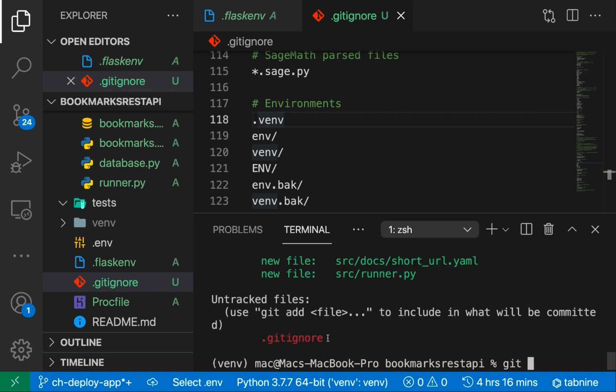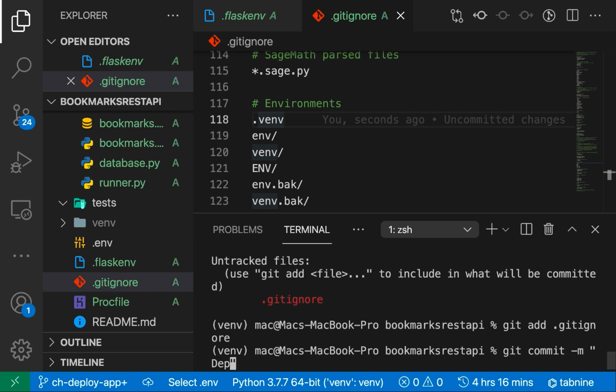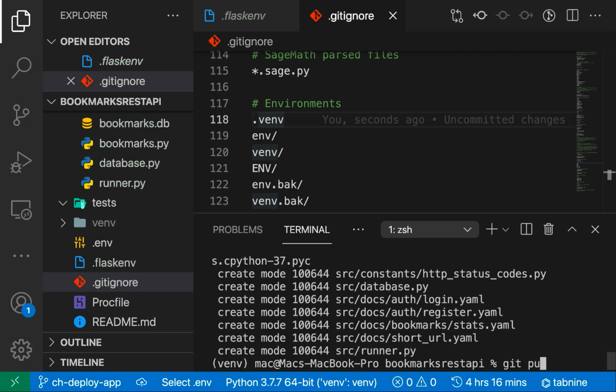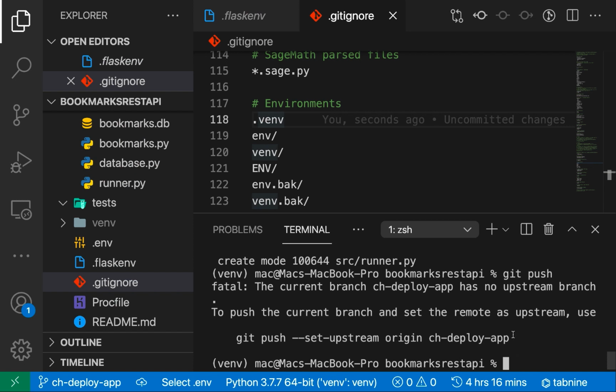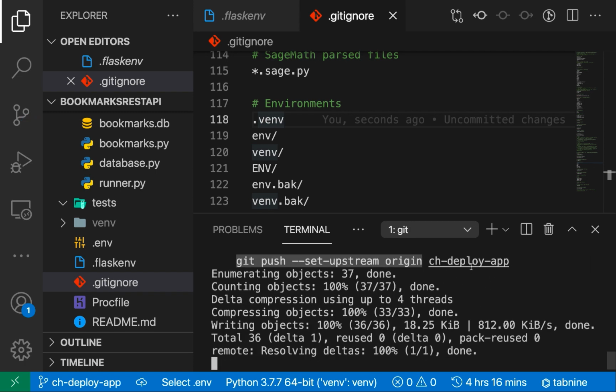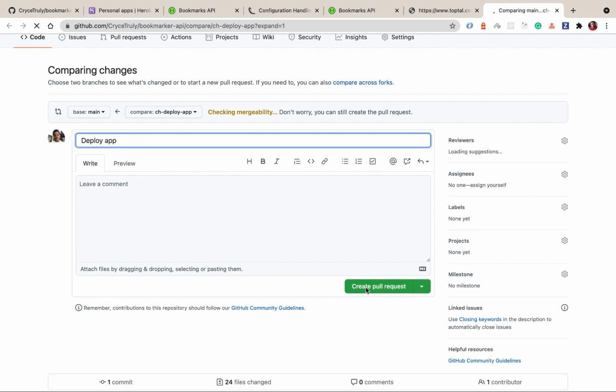So now we can go ahead and add this change to the staging area and then commit everything. So git add .gitignore, and then let's commit. So git commit -m for the message, deploy app. So now we can do a push to GitHub. So I'm going to come over here and use this set upstream just so all our subsequent pushes go to this branch. So now I'm going to click on the create a pull request link, and I'm just going to create it.